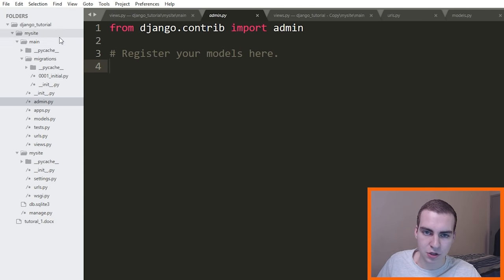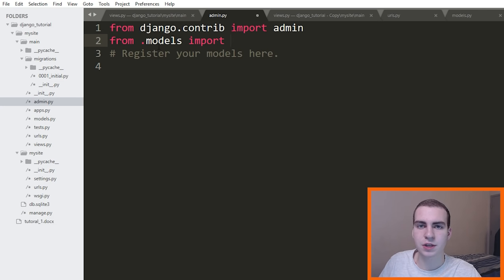The main application folder here. All right. So we just have to start by importing our models. So from models, import. And in this case, we can just import the model that we care about, which is ToDoList, because items are going to be stored within a to-do list.